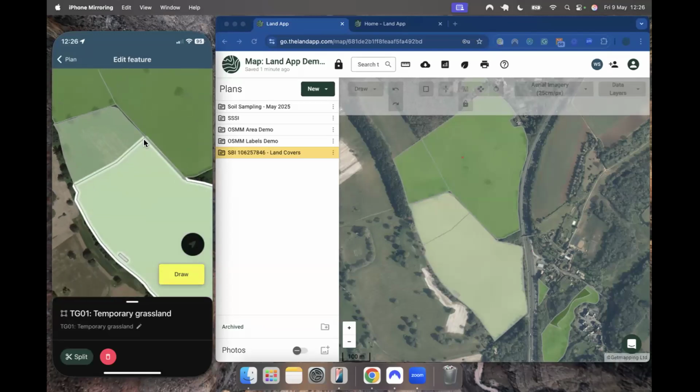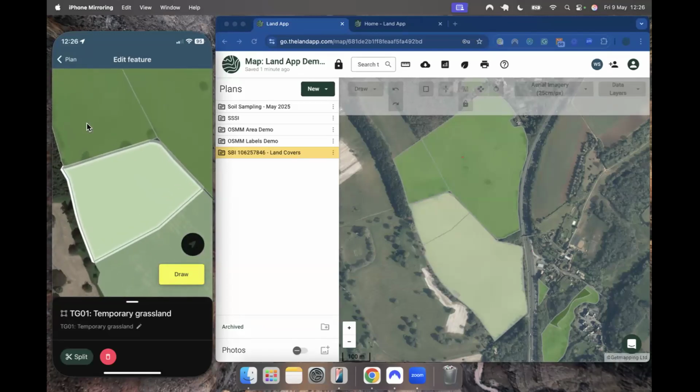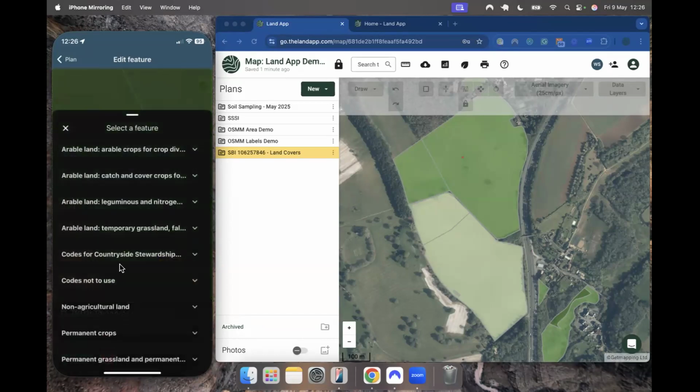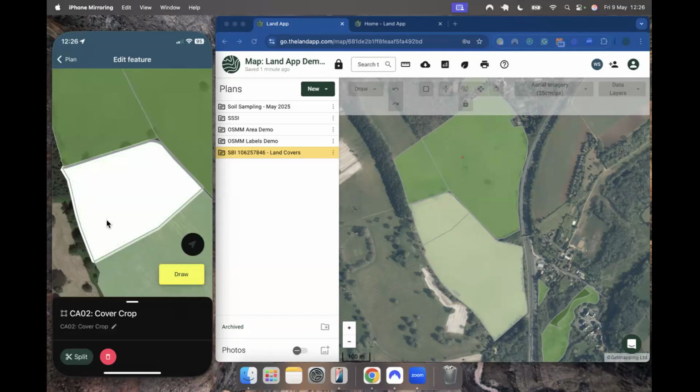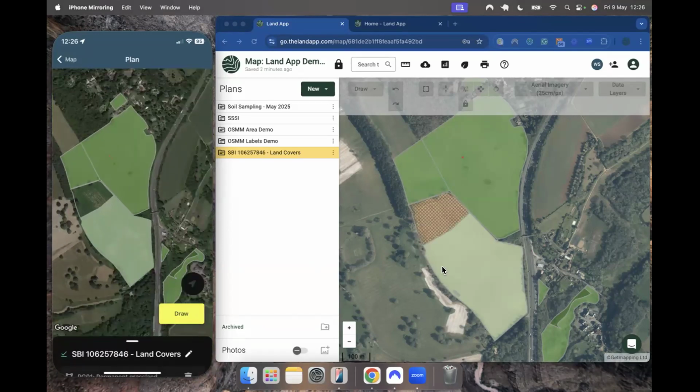So I've got this polygon at the bottom and at the top, which means they're now being treated as separate features. I can then rename that top one, I don't know, just for demonstration, to turn it into a cover crop, which then updates the code, updates the styling, and is represented on the map.